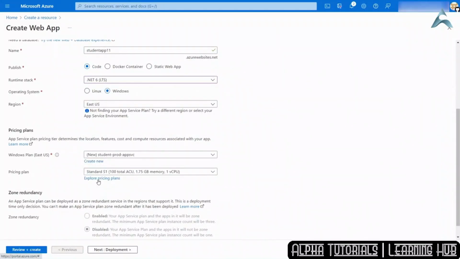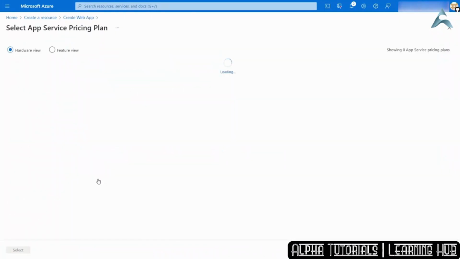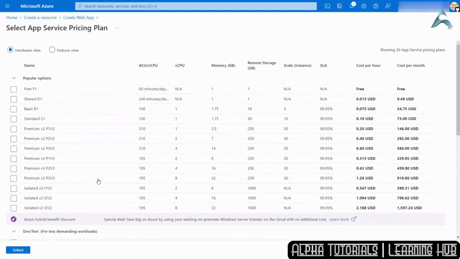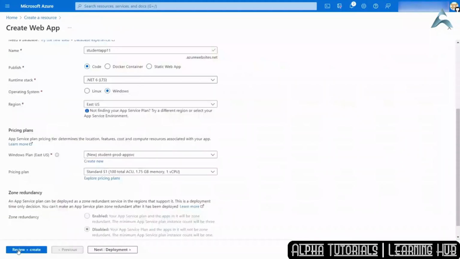Now let's click explore pricing plans. And for the production app, just to save cost for this course, I'll select the basic B1 option. You can see the price here per month and the cost per hour. If you'd like to choose a cheaper version, you can select the D1 option, but I'll just go with the basic option and delete this immediately after I'm done testing. So select B1 and click the select button.